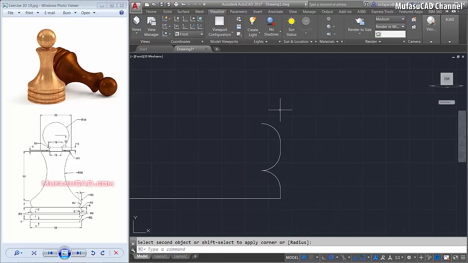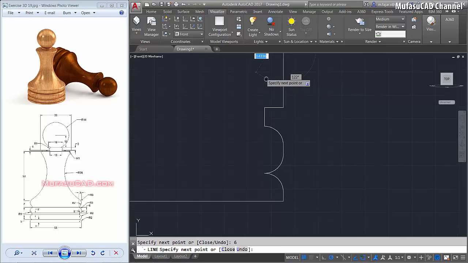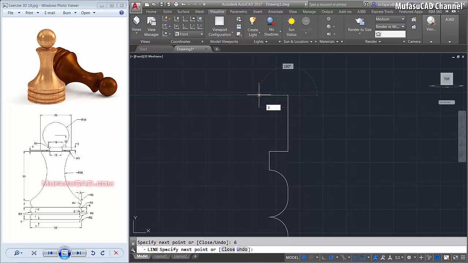Okay, use a line command. We create from this point to the top here about 2, and then to the right about 2, to the top about 6, and then to the left here about 3, and enter. Use a fillet command with a radius about 1 and select this corner, and fillet again with a radius about 3 and select this corner.